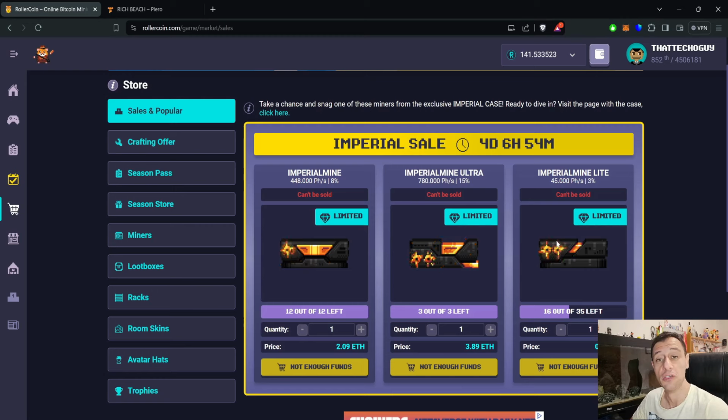That's going to cost you 3.89 ETH. 3.89 ETH is almost $10,000. I think that, if Ethereum is still at around 3,000 something, that's going to put you very close to that $10,000 mark for that miner. There is the Imperial Mine Lite, which is 45 terahash, but will give you 3% bonus, 0.19 ETH. That's still quite expensive.